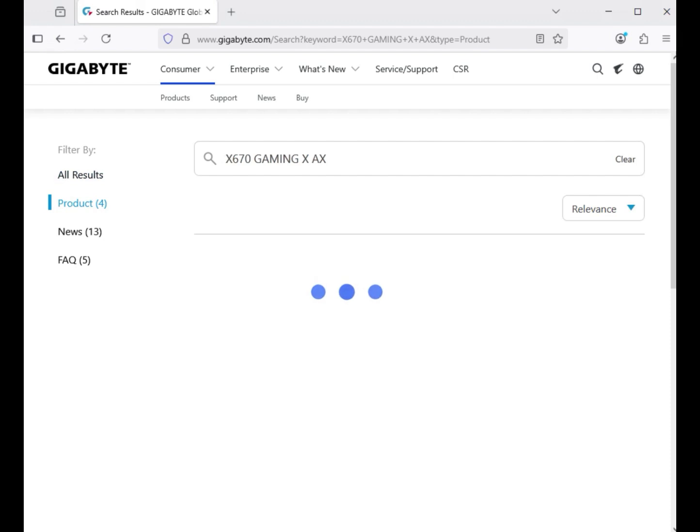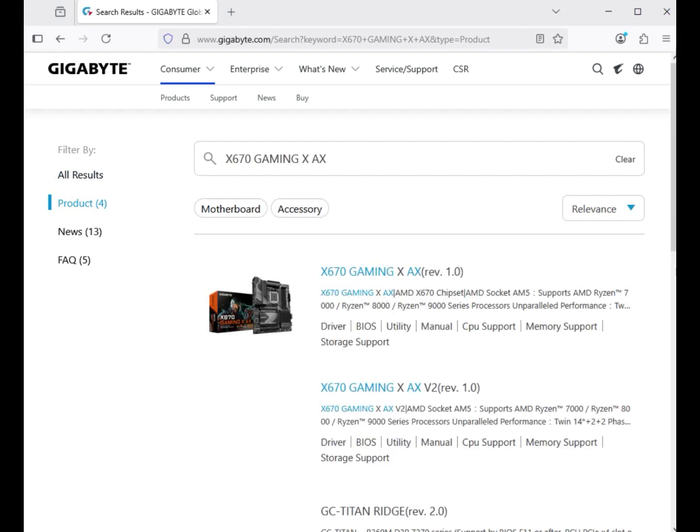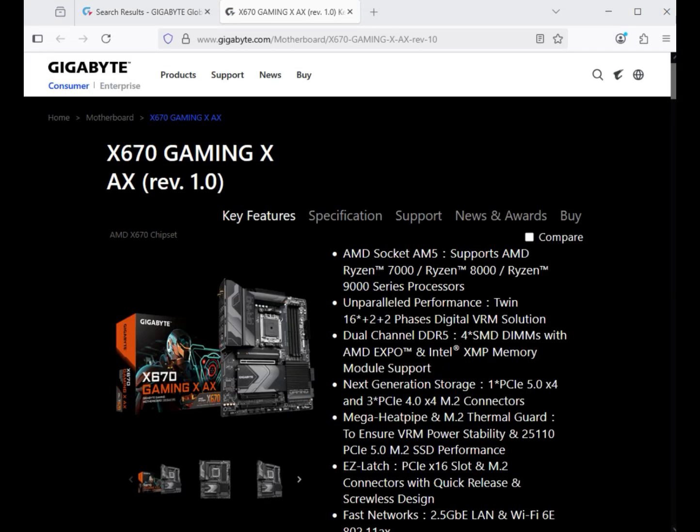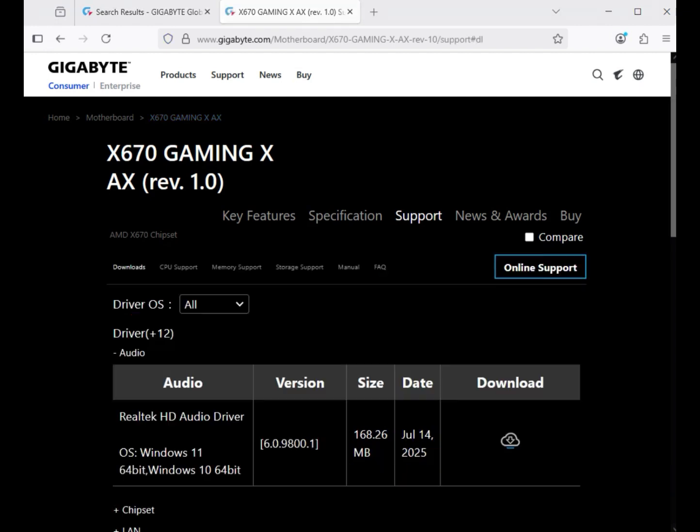Then click on the product. Now you can see this is your motherboard. Just click on it, the first one. Then click on support. Then select your operating system, Windows 10 and 11.